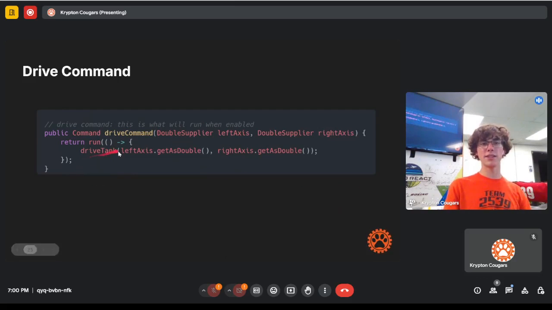So this is an example of how you would create a drive command. Basically, command-wise, it's just a method. It returns a command based on this command type here. And it takes two things called double suppliers, which for now, I'll just show you a little syntax you can use to make them. But think of these as objects that you can call a method on to get a double. So instead of just passing a variable or a single number for what left axis should be, and for the entire duration of the command it's staying the same, you can pass this, and during your command, it will change.